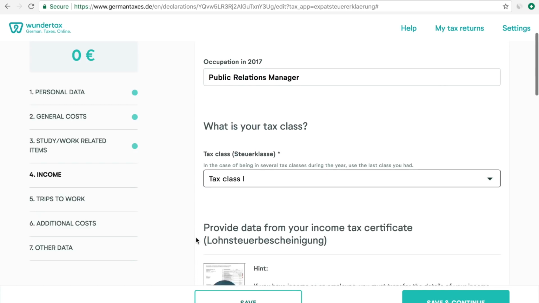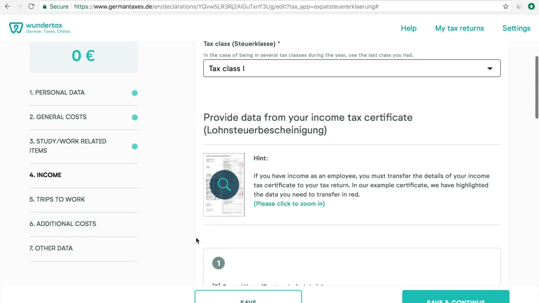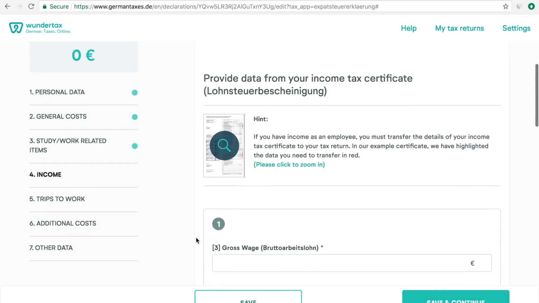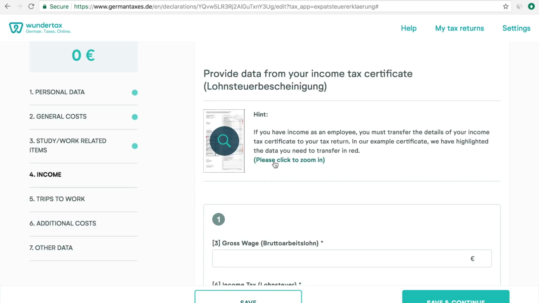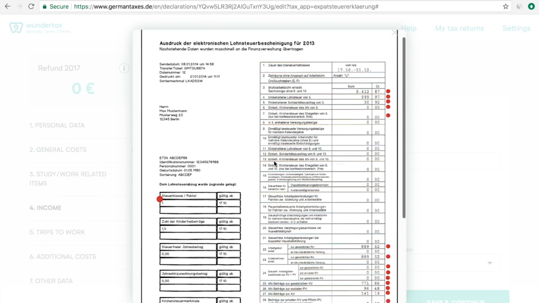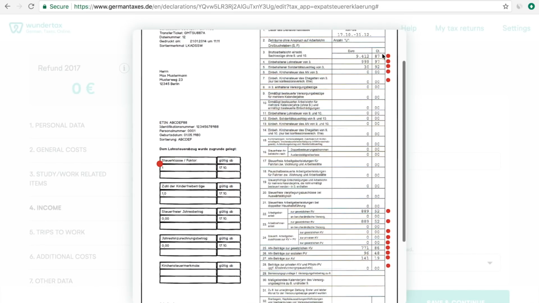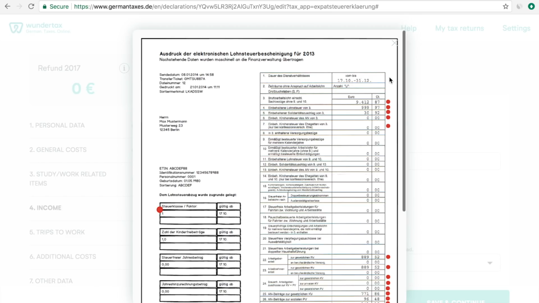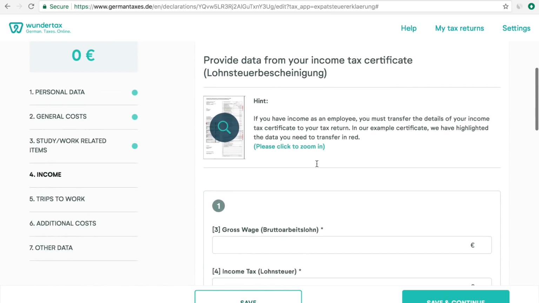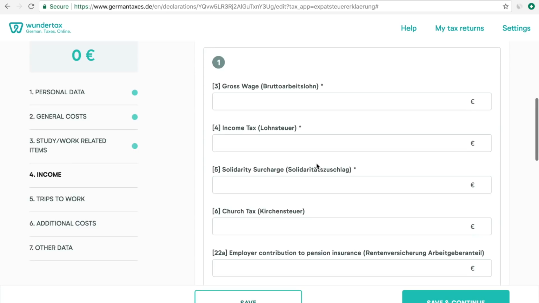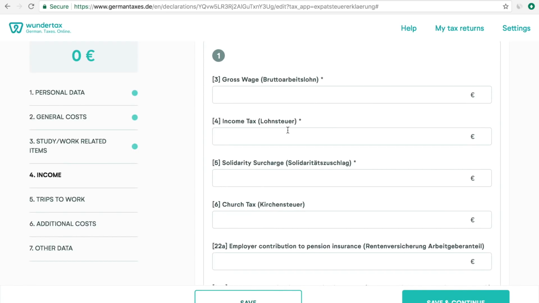Good. Now, you will need your Lohnsteuerbescheinigung. If you are unsure what it looks like, click here to zoom for this example. The red dots indicate which values you will need. Good. Next, you simply copy the values from your Lohnsteuerbescheinigung to the online form, noting the corresponding numbers. Very good. Now, let's write down our values.